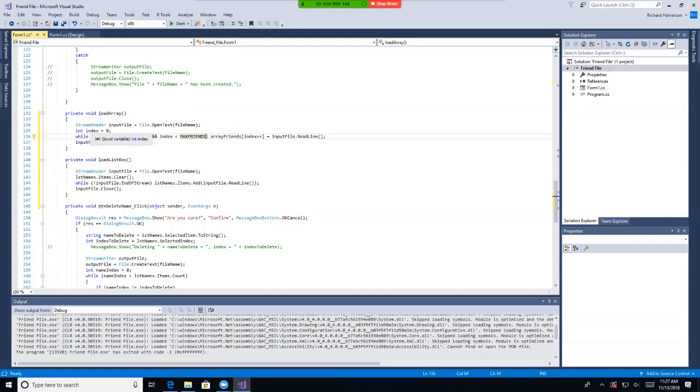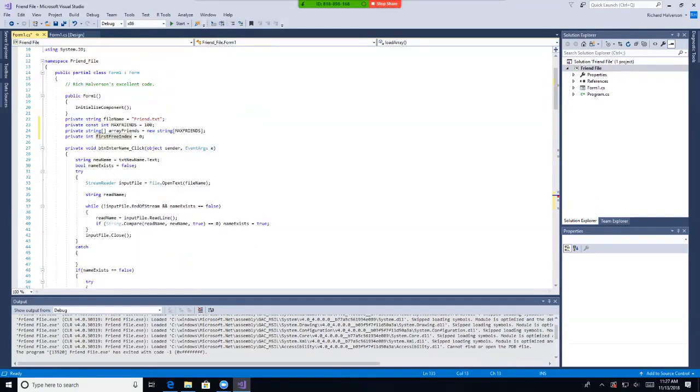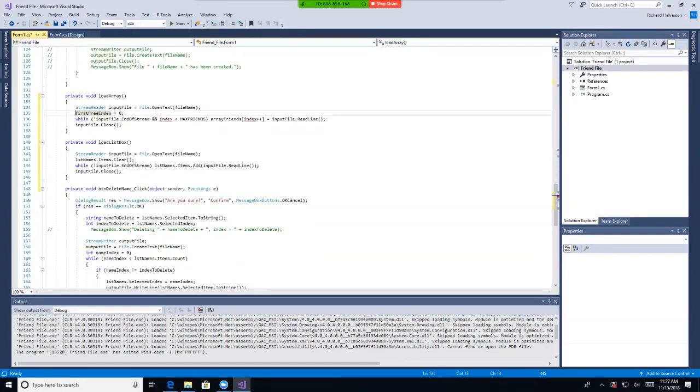Actually, what I can do is I can even make this more first free index. That's not int. It's already declared. Okay, so it's this one up here. First free index. Okay, I'm loading this up and I'm going to use this variable instead. There we go. Isn't that nice and compact?